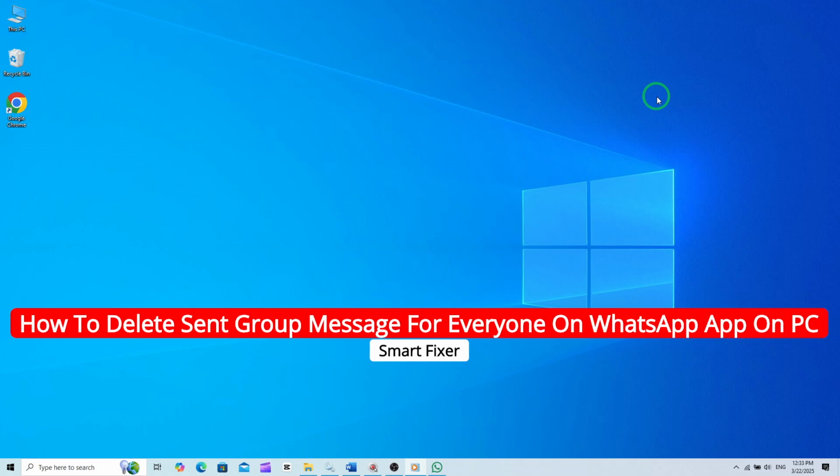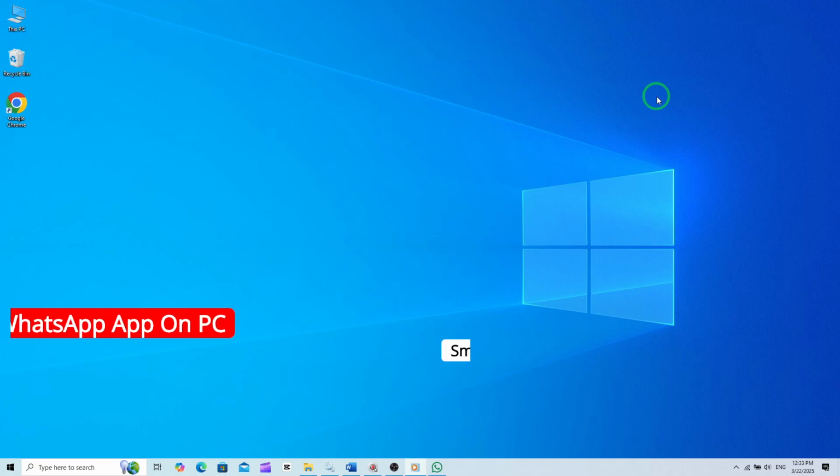Today we're going to explore how to delete sent group messages for everyone using the WhatsApp app on your PC. This feature is incredibly useful if you've sent a message by mistake or want to remove outdated information from your group chats. First, let's get started by opening the WhatsApp app on your PC.